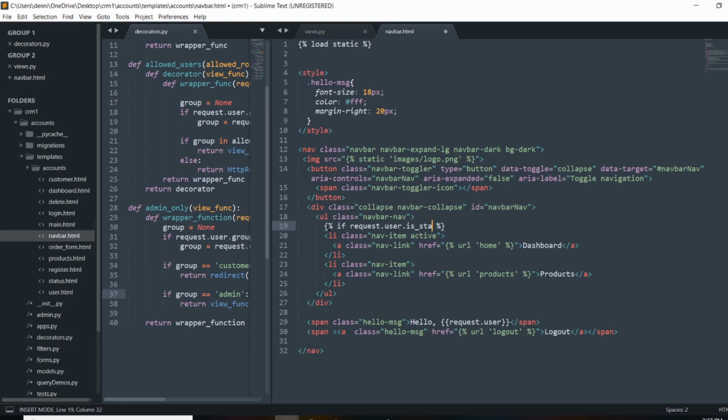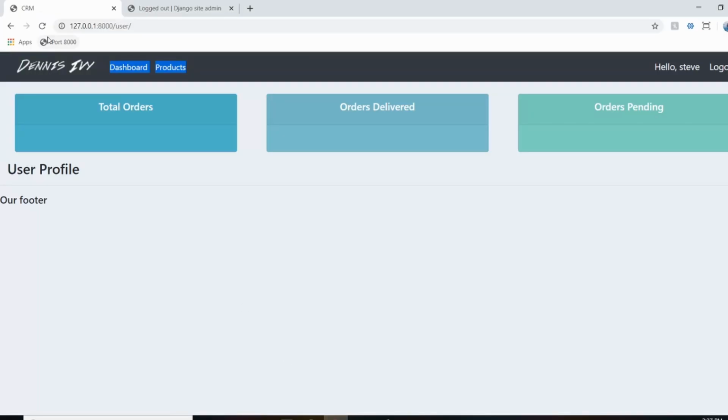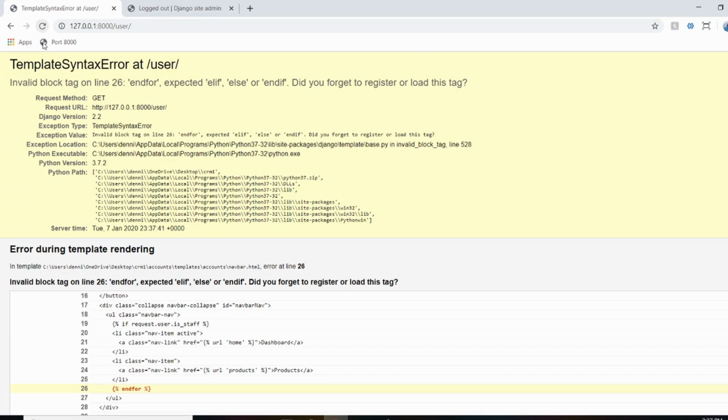So if request.user.is_staff. So that's what we're actually going to use, that is_staff attribute right now. Again, this probably isn't the best way to do this for our current setup, but it's just showing you different ways here so you can actually decide for yourself what method you want to use. So we'll end for there. So if the user is staff, go ahead and show these two pages. If they're not, don't render them. Now if I refresh, that should hide them. So end for, oh, it should be end if, not end for.